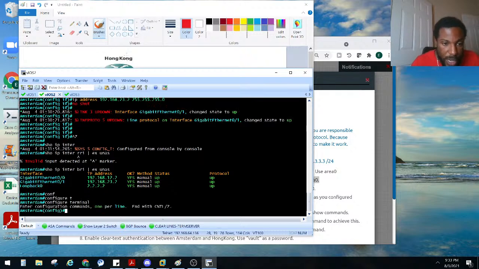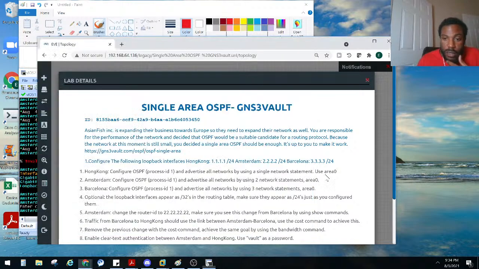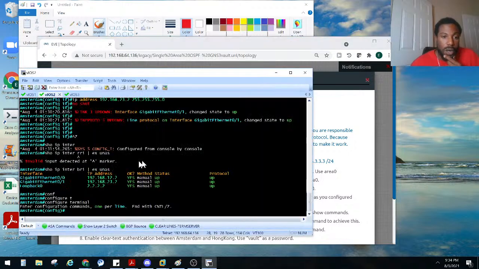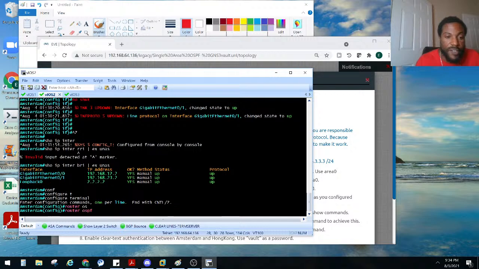Global config mode. We need a network statement that's going to cover this and that, the 23.0 and the 12.0 network. But what's going to advertise the 2 networks? That's my question for you. I don't think we even need to, because he said advertise all networks by using 2 network statements. How do you do that? Oh, I know how. You just do 192.168.0.0 slash, yes. Okay, so it should be like this. Y'all correct me if I'm wrong, right? So router OSPF 1, right?